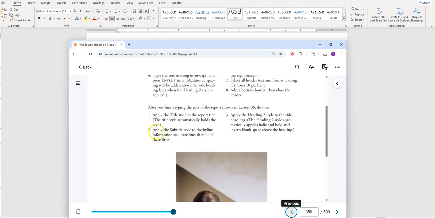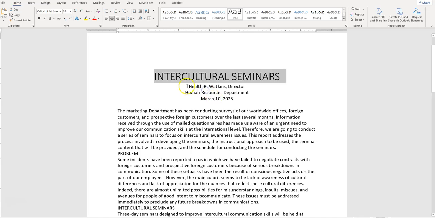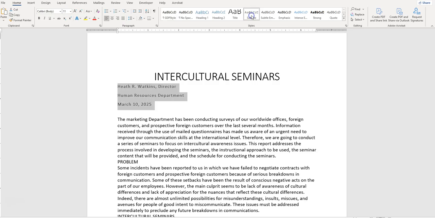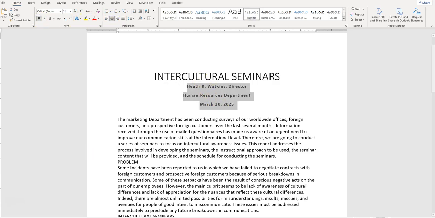And then for step 2, it says to apply the subtitle style to the byline information and date line, and then we're going to bold them. So I'm going to select, and this should have been Heath R. Watkins, down to the date. I am then going to go back up to my styles and look for subtitle. I'm going to bold that and again center it.